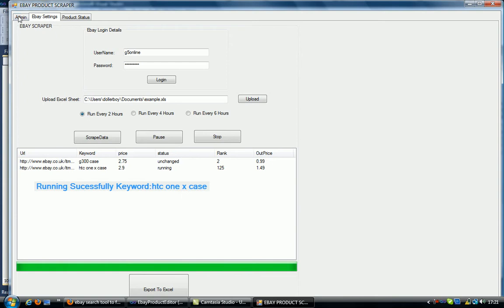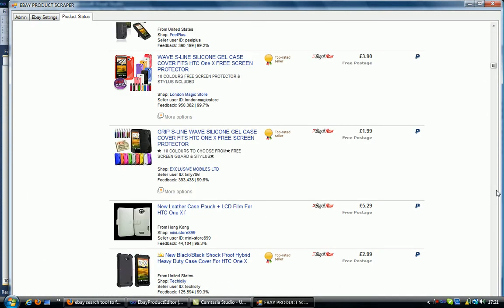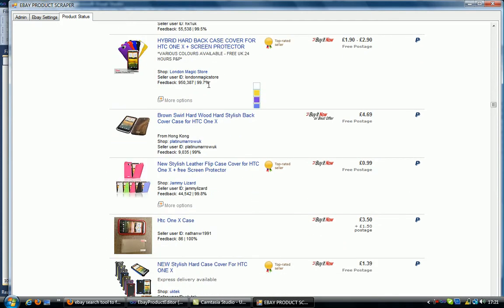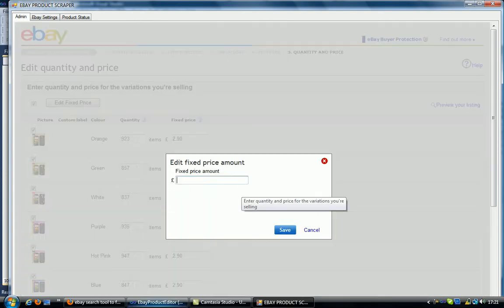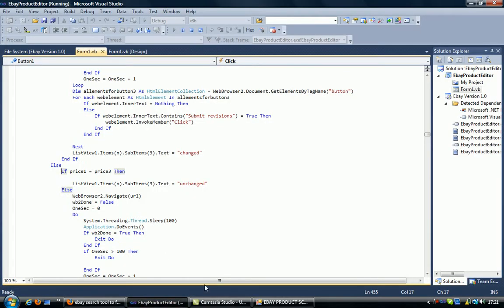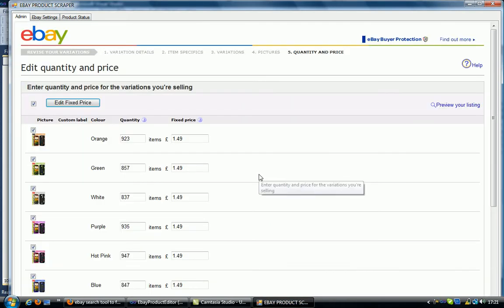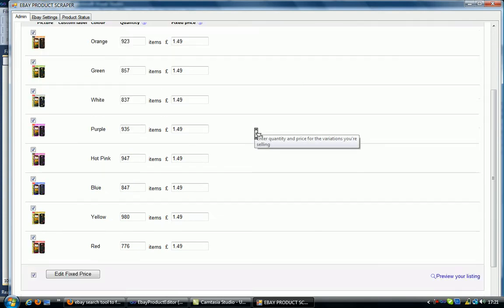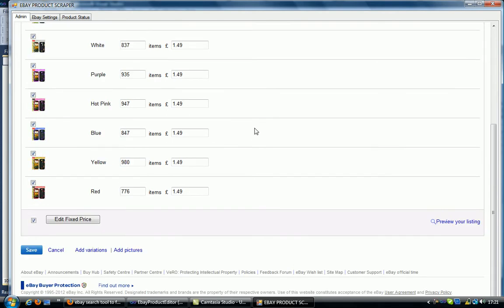It's still running on that particular case. This is the case we searched, and these are the products we got. We don't know exactly where we are, but we are ranked at around 125. It means our product exists at 125. So it automatically changes the price to whatever we are giving here. This is the way it changes all the prices, and finally we'll get the output. See, it's changing to 1.49 like that. It automatically saves and does all the stuff.